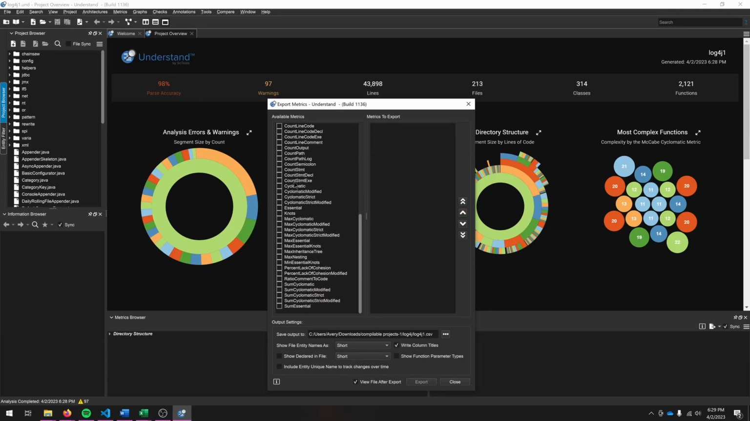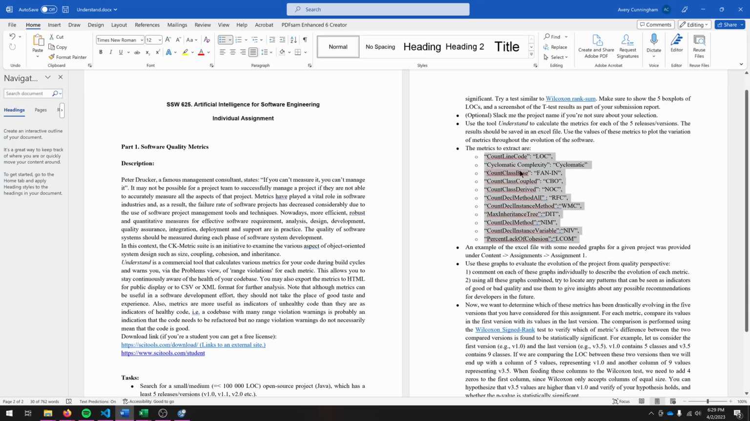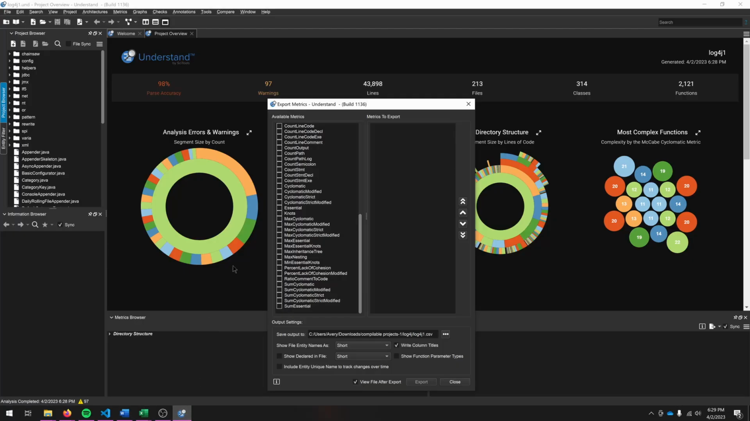So there's a whole list of them here, and it's a little annoying to scroll through, but you're just going to have to spend a little bit of time looking for the metric name, which is probably on the left here, like the count line code. Make sure you select all of these in Understand. So I see count line code right here. I'll select that. Make sure your metrics to export matches that list over there.